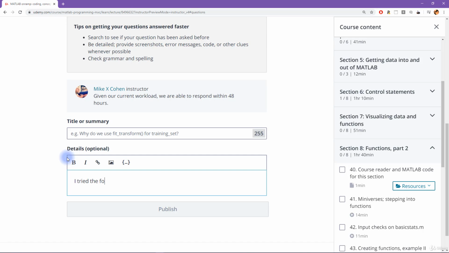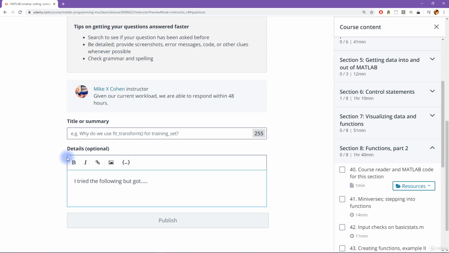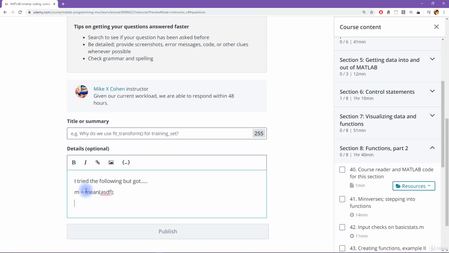I tried the following, but got stuck, and so on. So now we can write some code. Let's say m equals mean, I don't know, whatever we're doing. So now this is code here. So now I'm going to select this text, which I want to look like code, and then press this button here. This is the code formatting tool.